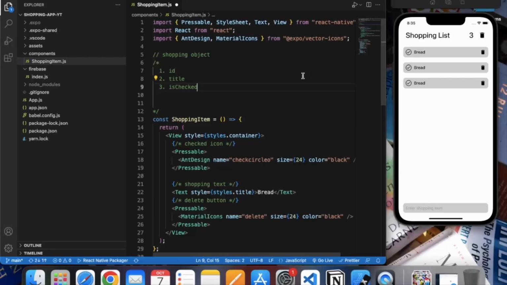So this is basically the structure of our shopping item object, and we will create a collection named shopping list, and in that shopping list we create multiple documents which we'll consider as an individual shopping item. So that's it for this video. Thanks for watching it.